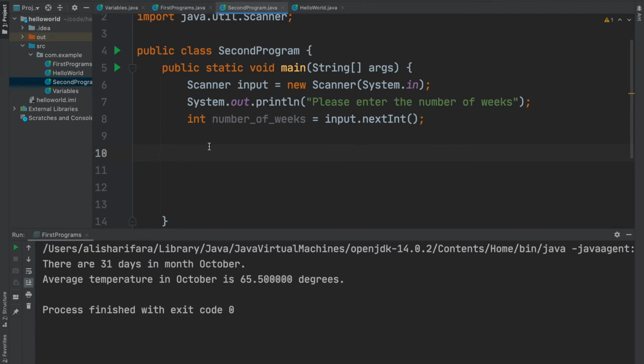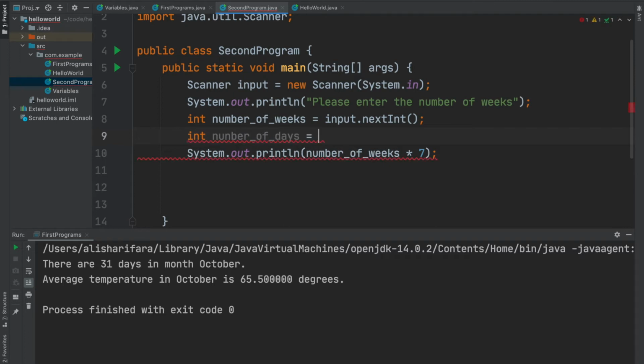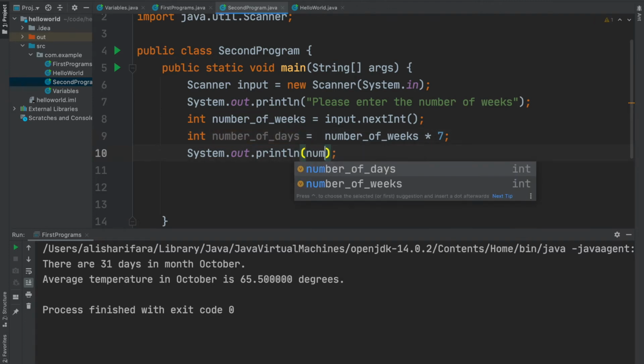Okay, now all we need to do is I need to print the number of weeks, which we have here, number of weeks times 7. Or we can do this math. I can create a variable. I can name it as numberOfDays. Number of days is equal to, and I move this calculation from here to here, and after that I just need to print the number of days.